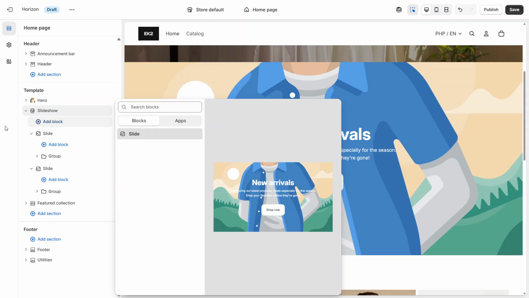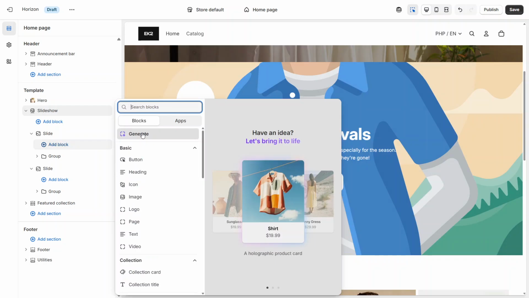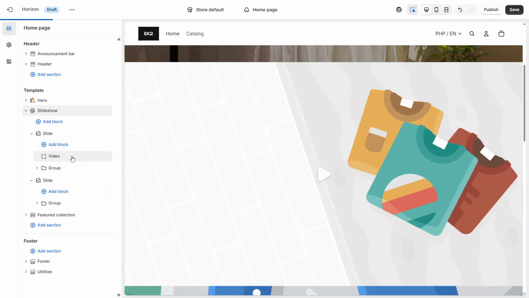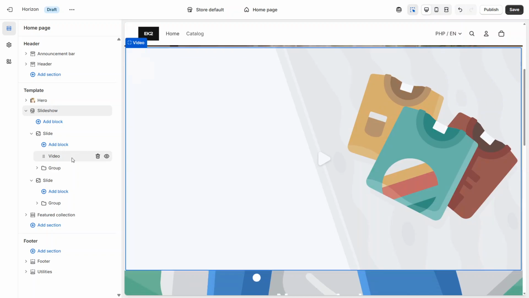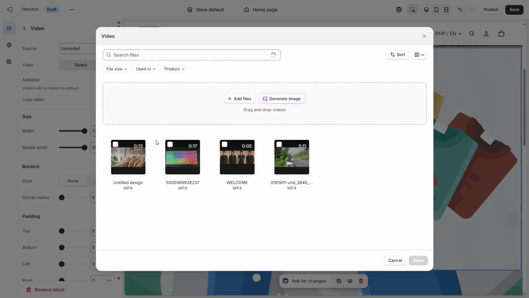To turn a slide into a video slide, click on one of the slide blocks, then click the Add Block button within that slide and choose Video from the options. Select the new video block to open its editing and styling settings. Click the Select button next to the video field. A pop-up will open where you can choose which video to add from your library or uploads. Select your video, then click Done at the bottom right.